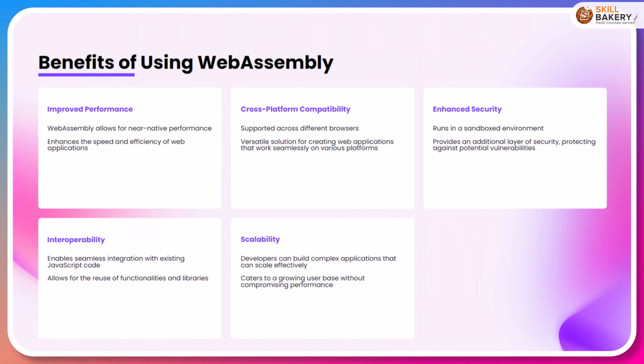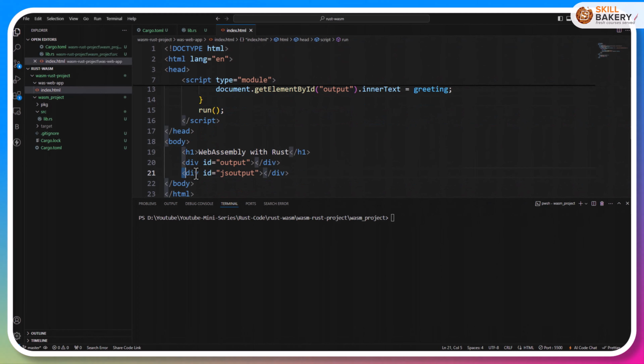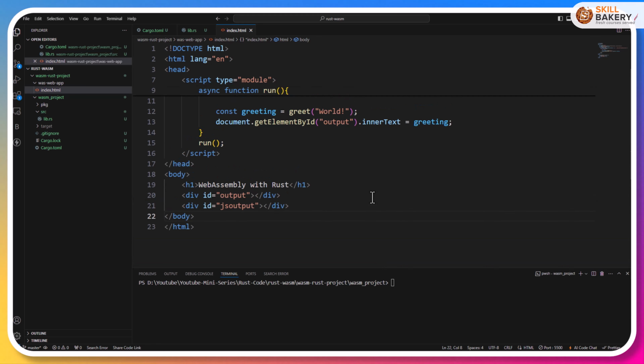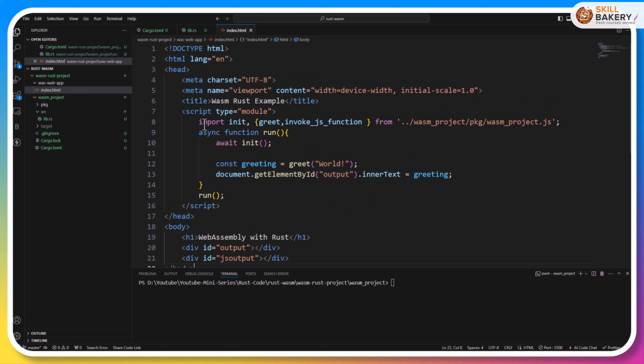So to give you an example, in our Visual Studio Code, you can see that I've created a div with an ID JS output. Earlier, this div was used to show the output from Rust, that is the greet method that we explored in the previous lecture. Now in this one, we'll create a function first in JavaScript, and then we will import that function in Rust, and then we will invoke that function. Here you can see that I've already written one line, invoke JS function.